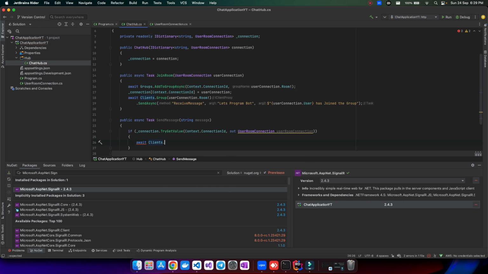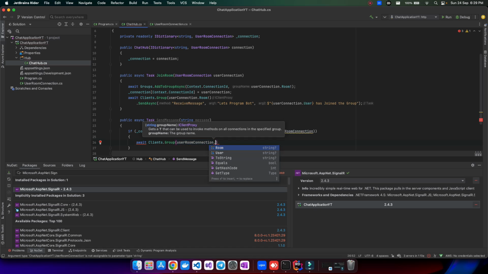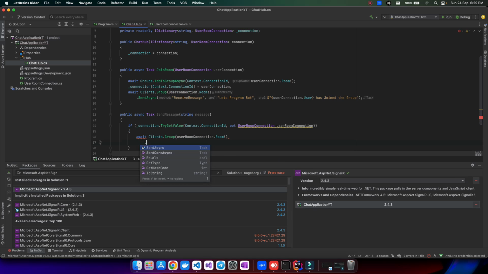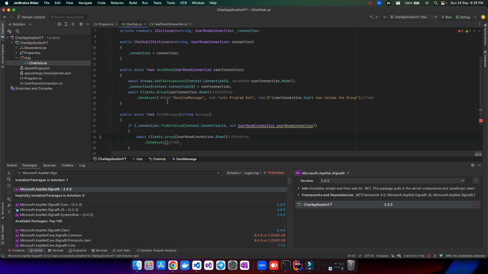So Clients.Group. For which room you want to send the message, you can say userConnection.Room, dot SendAsync. We have to specify which group. Suppose someone sends a message. This will take this message, check for this connection ID, and get that room information from there. And the client will send that message to this particular room, or you can say group. So this will be sending specific to this particular room.